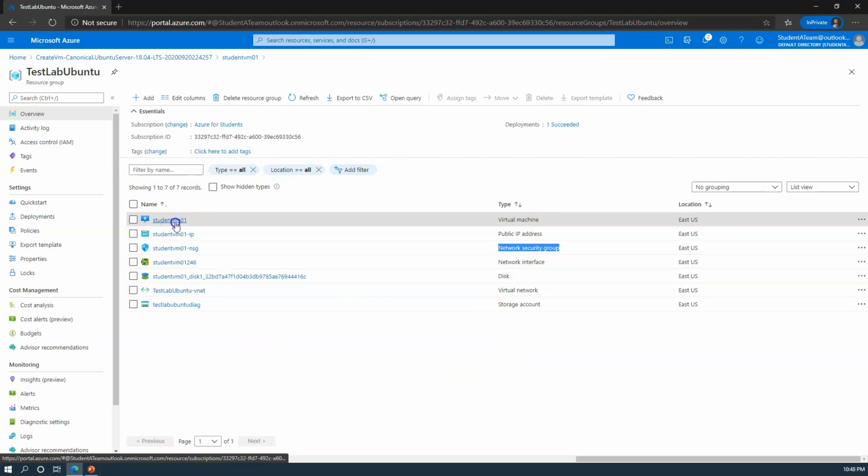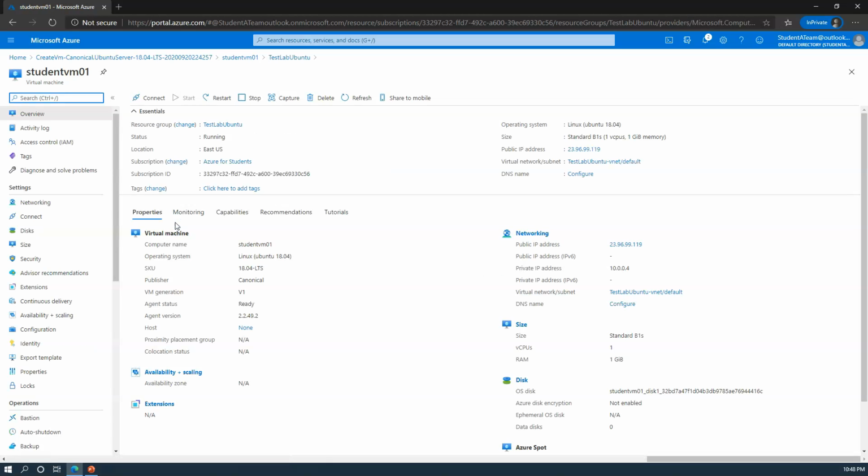Now, if I wanted to manage this particular Linux machine, I can select the virtual machine. I can see what the public IP address is, and then I can use a tool such as PuTTY in order to connect to this IP address, log in, and be able to manage this virtual machine.